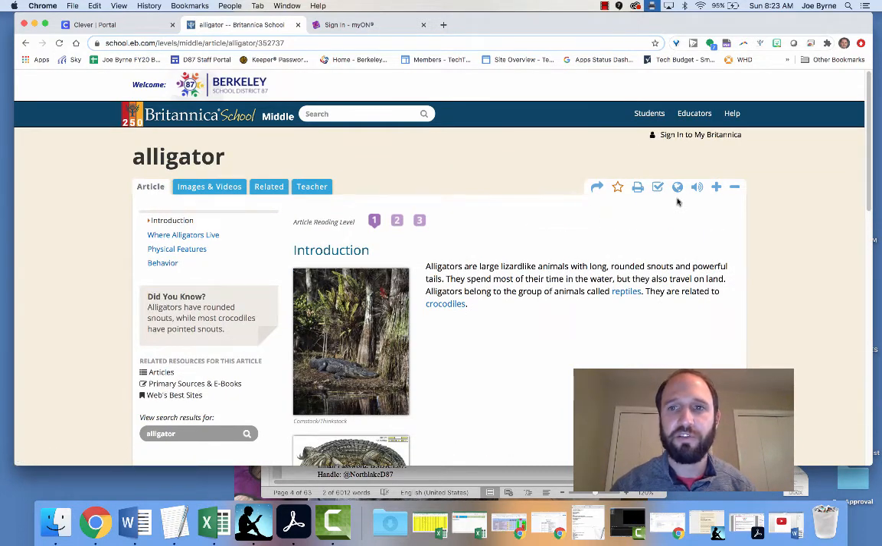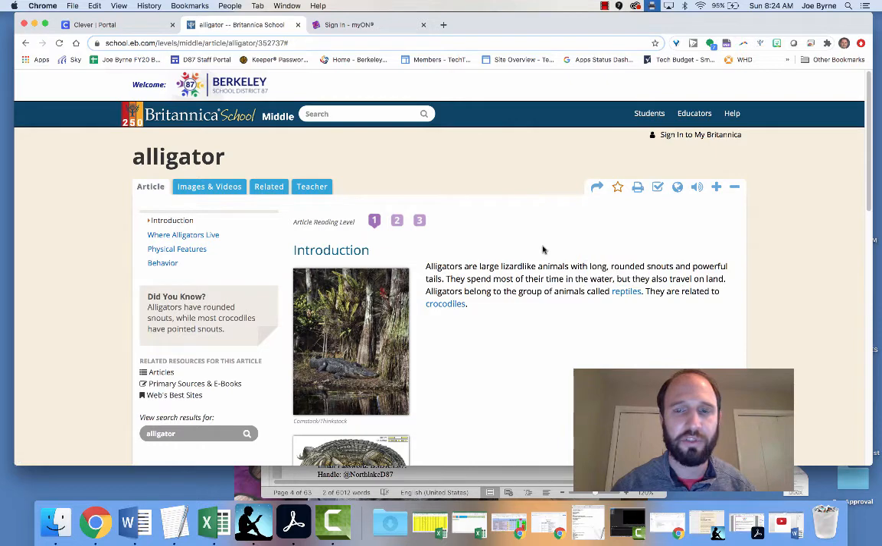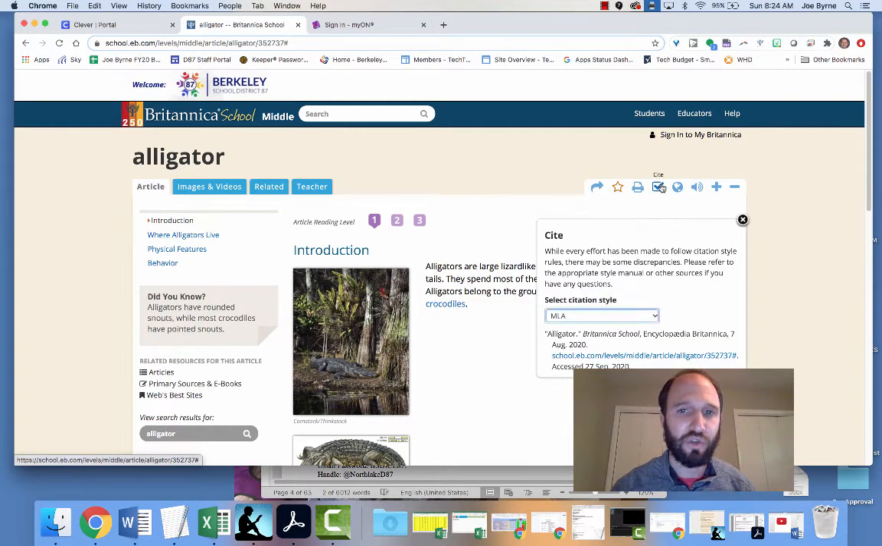You can see there are a series of tools at the top. So this is a send to. So you could send this content directly to an email, or you can post it to your Google Classroom or to your Google Drive. This Google Classroom is a great feature for our 3rd through 8th grade students and teachers. This here is citing this source. So there's different citation styles, a great way to teach students digital citizenship and citing the content that they are using.